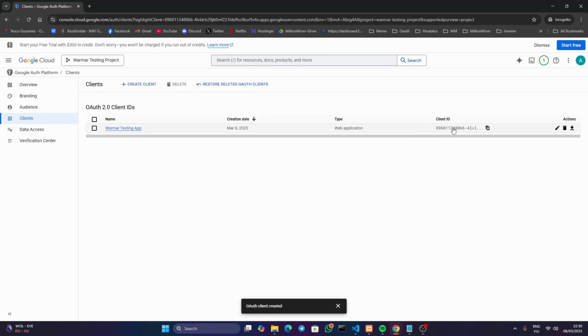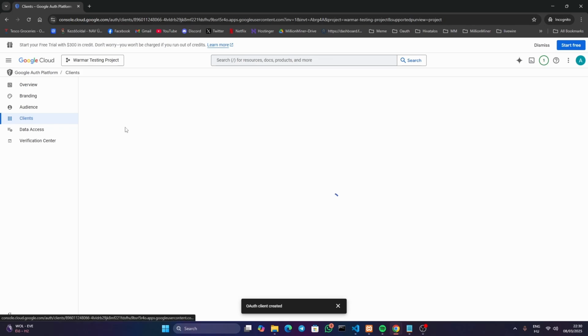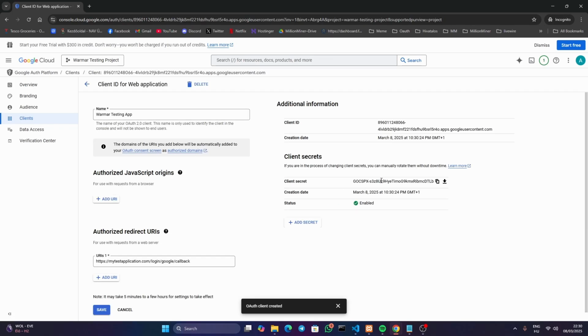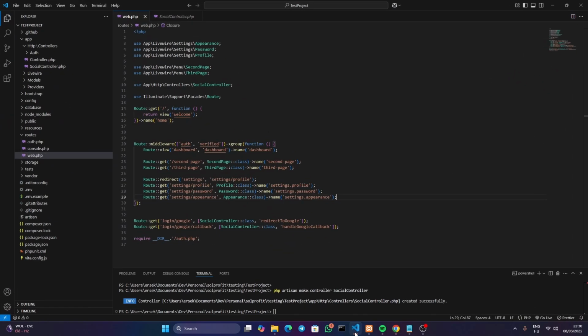So there you go, we created it. Now we get a client ID. If you click here, like this, then you can see the rest of the stuff, not just the client ID itself. So you see the client ID, you also see the client secret, right? So let's continue in our application and let's open our environment details.